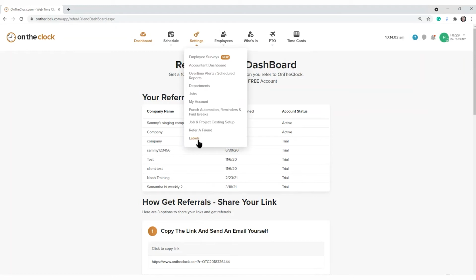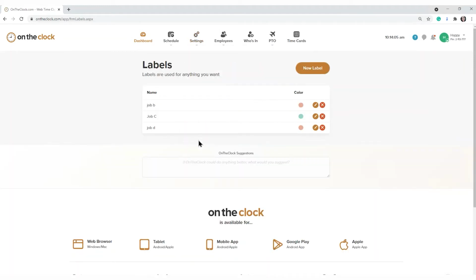And then also under settings, you can create labels for your schedule. So I have Job B, Job C, and Job D, and you could apply these color codes to your schedule.